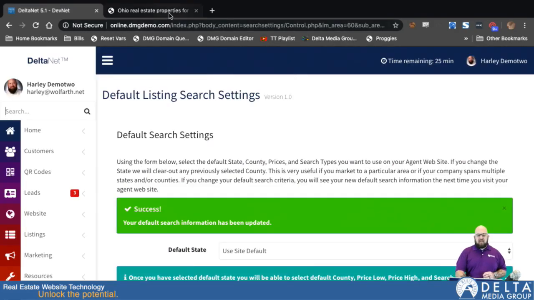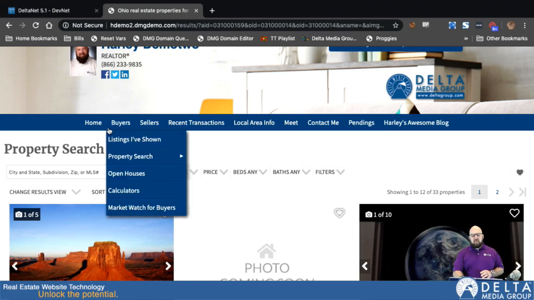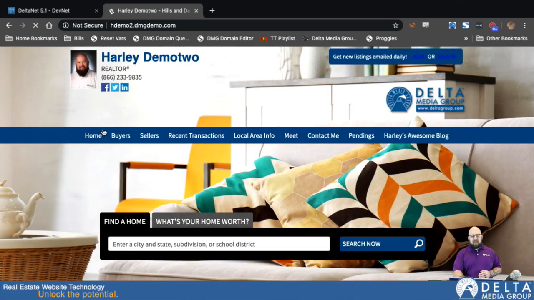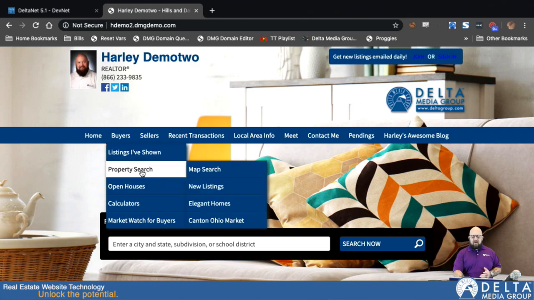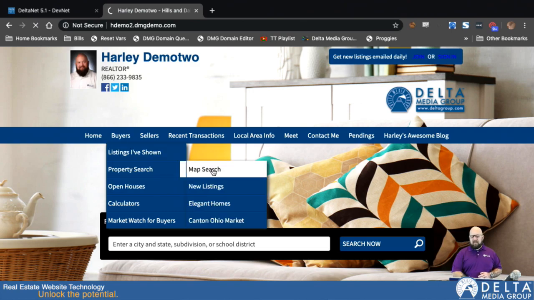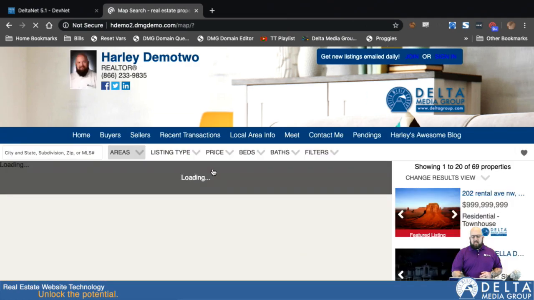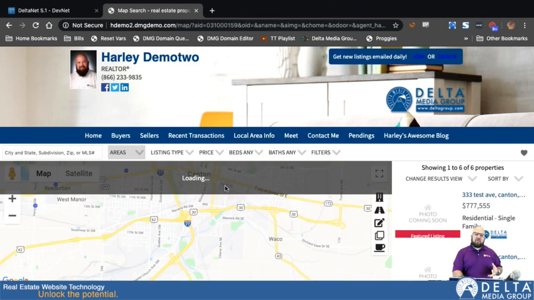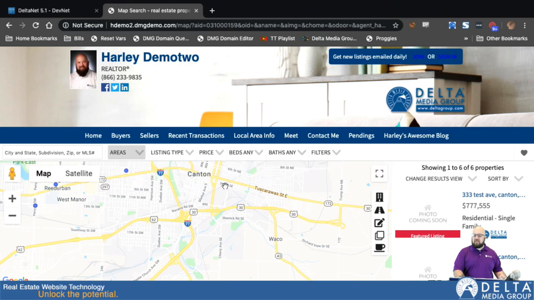There we go. And what that affects is when someone visits your map search for the first time, and that could either be by going to a link under here, under buyers. I have one under buyers, property search, and map search that takes me there. But then I could also have my quick search defaulting to map search, as we already saw. And if I'm doing that, it's also going to center on that view.